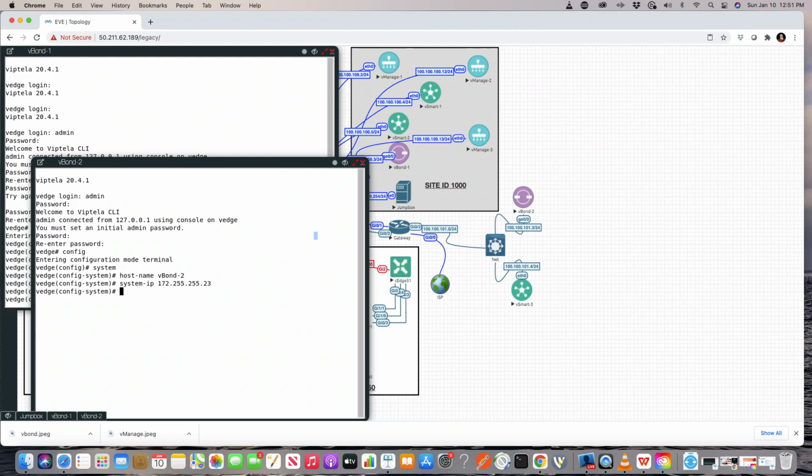And again, I just arbitrarily did that because remember, the system IPs, if you go back to your non-TLDR theory, need to be unique. So I'm just assuring that. Next thing I'm going to do is my site ID is going to be 1001. My organizational name is going to be SD-WAN ADV Lab.